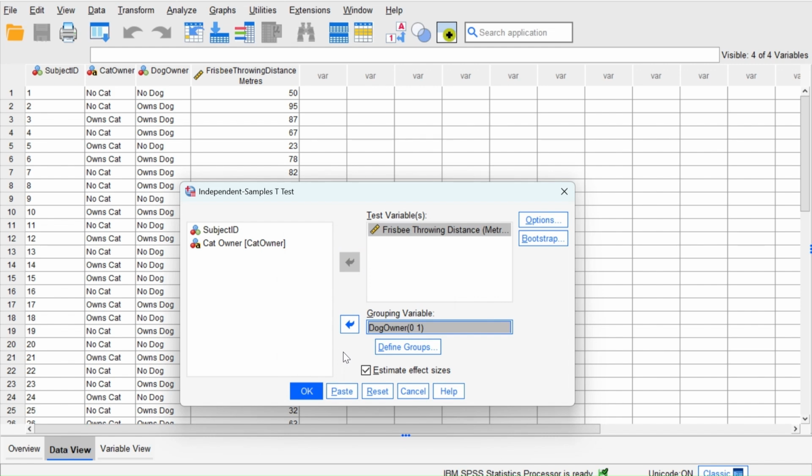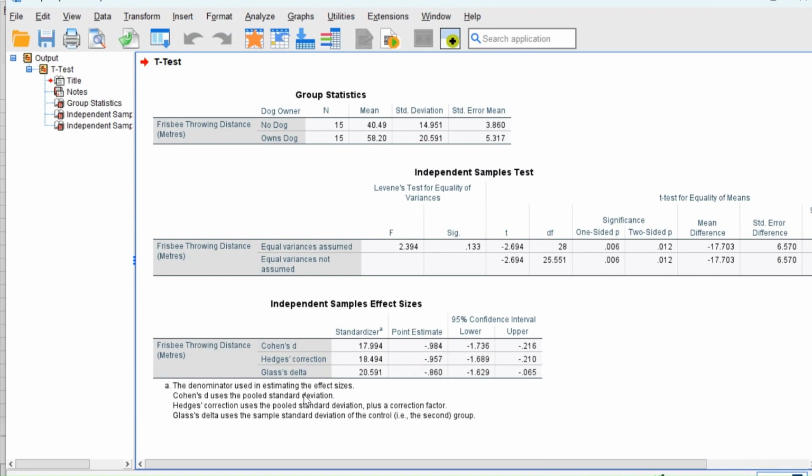Estimate effect sizes is checked by default. We want to leave it like that. Finally, we click OK to run the test. The SPSS output viewer will pop up with the results of our test. The output contains 3 tables.